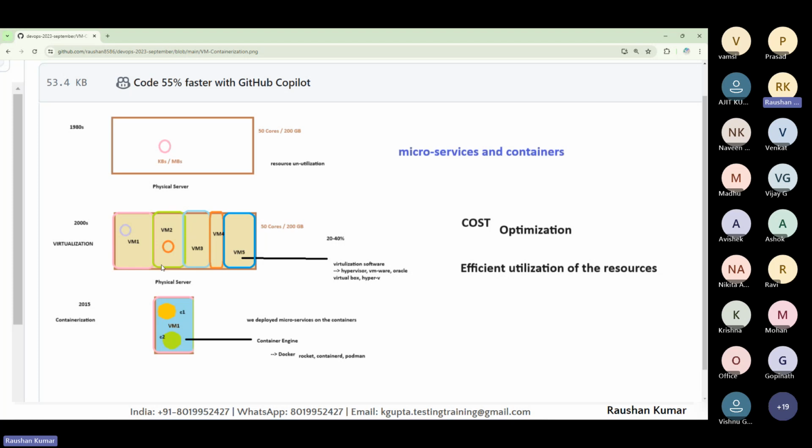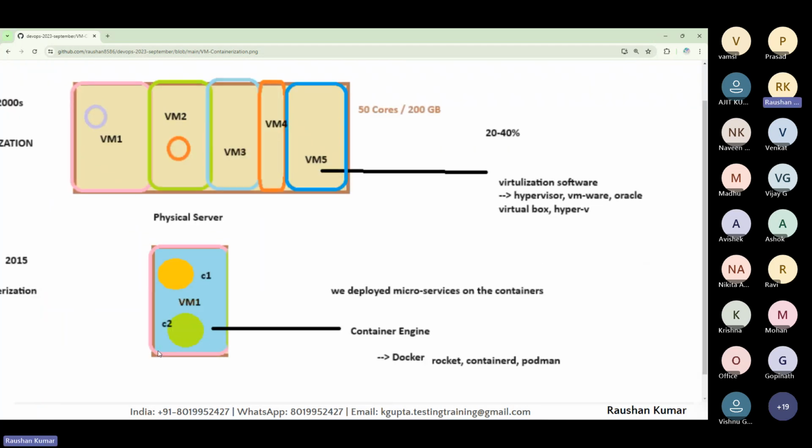Then, 8 or 9 years back, there came a technology called containerization. What I'm showing you here is one VM, VM1. We can install a piece of software called a container engine, the blue one here. We could install a container engine like Docker, Rocket, Containerd, Podman on the VM and create multiple containers. Think of it like a process. Containers are nothing but a process.